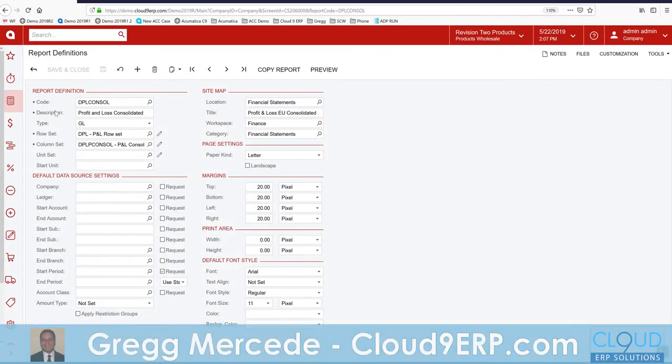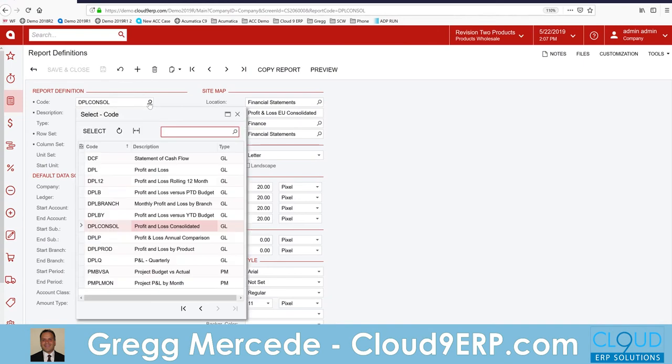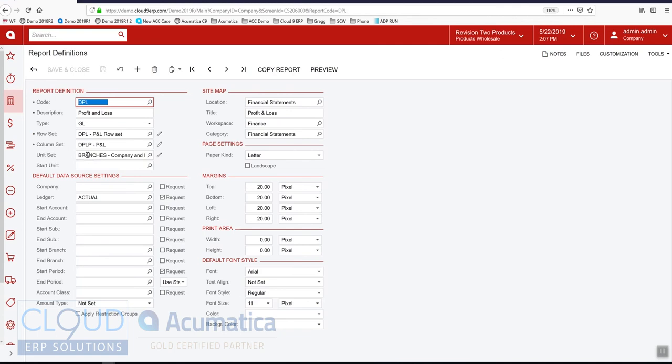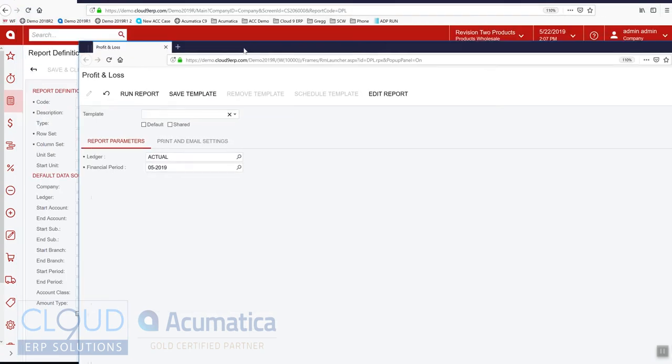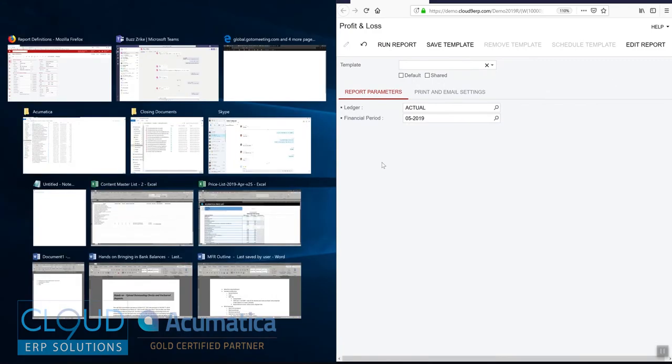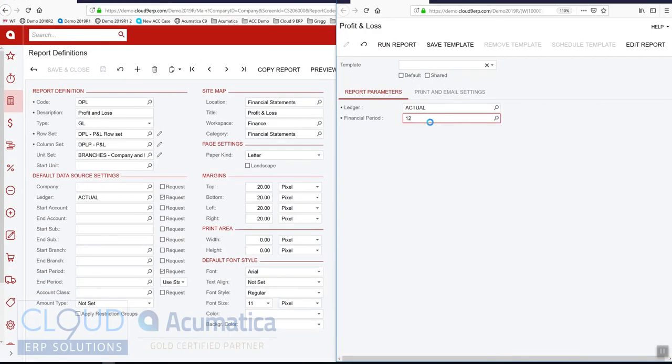So now let's take a look at unit sets. If we go back to our main P&L, you notice we have a unit set called branches. Now, if we run this report, we'll just run it for a second so we can see what it looks like. And I'll pick 12/2018.